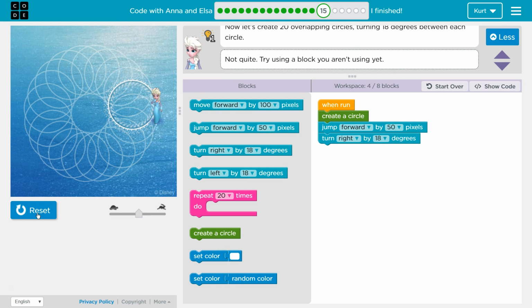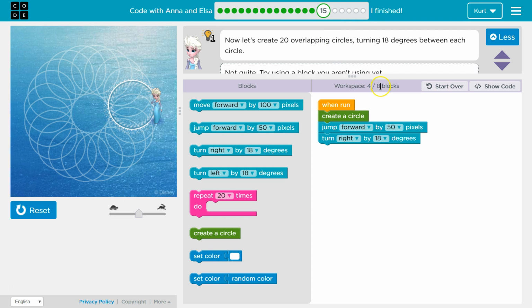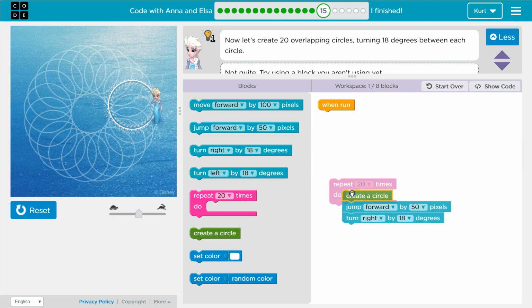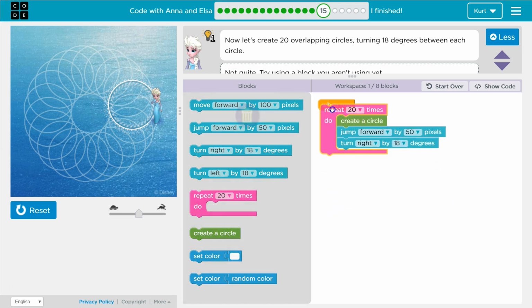That looked all right. Okay, and they want me to do this 20 times, but in under 8 blocks. Under 8 blocks is the key part of this. That means we're going to need to use a repeat function, because writing this out or dragging this code over 20 times would take forever and it would be a lot more than 8 blocks.